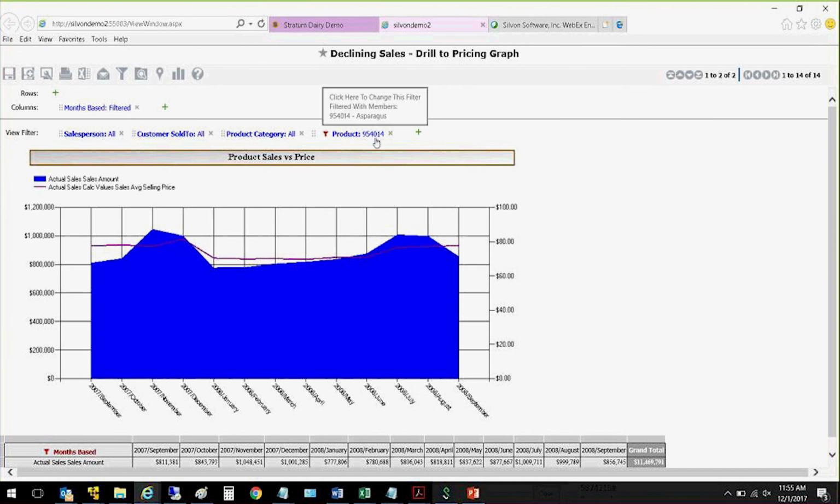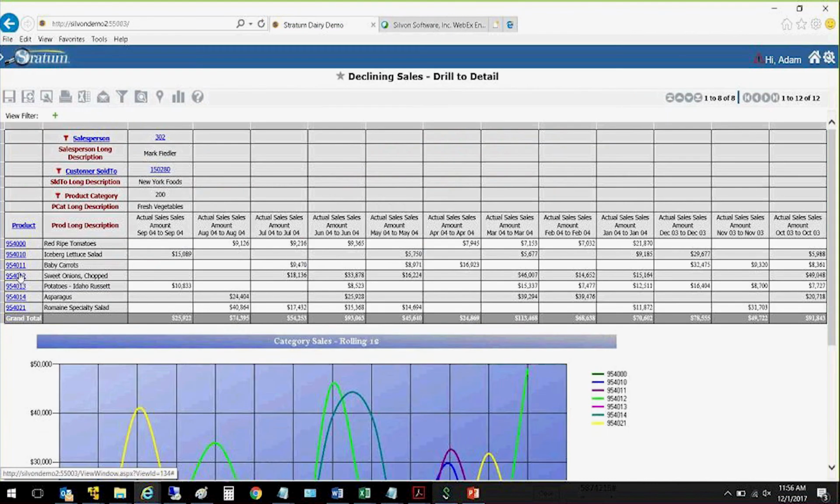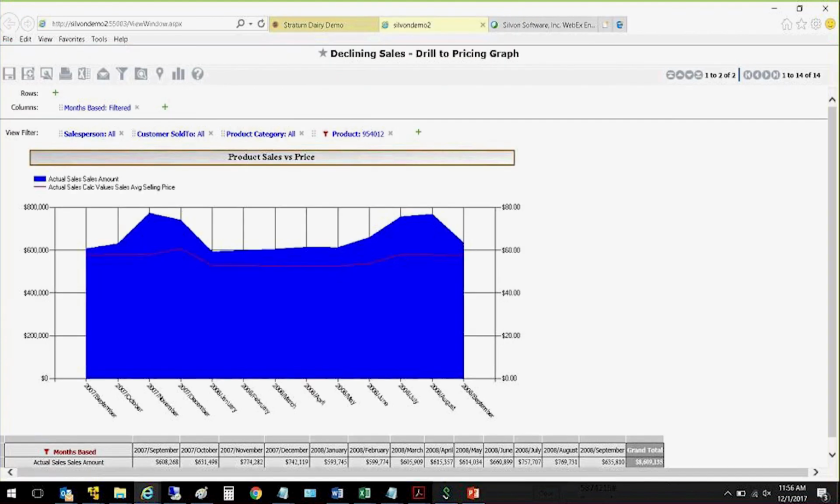And it's just showing me, indeed, as I hover over, and this is new, by the way, this view filter looks a little different now. But yeah, it basically is now showing me the graph based on asparagus, and so on and so forth. So I can just go back and highlight sweet onions. And then, again, it's going to drill me to the next view showing me my sweet onion product. And there it is. And of course, the graphing and the pricing looks a little bit different here as well.